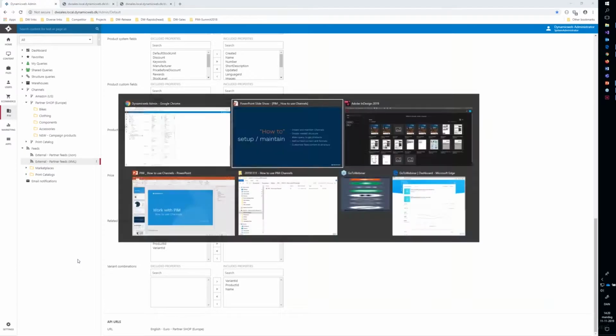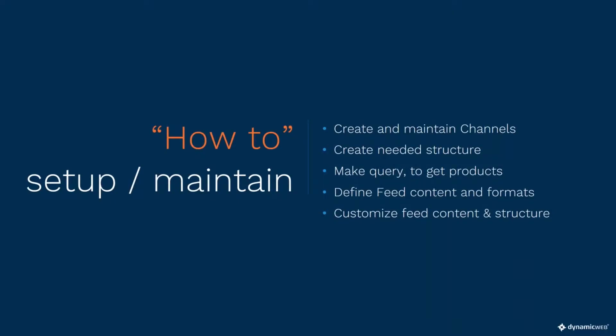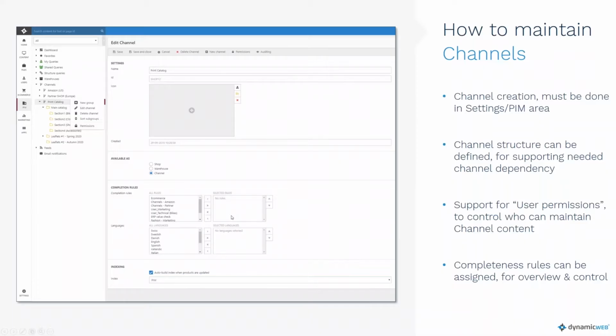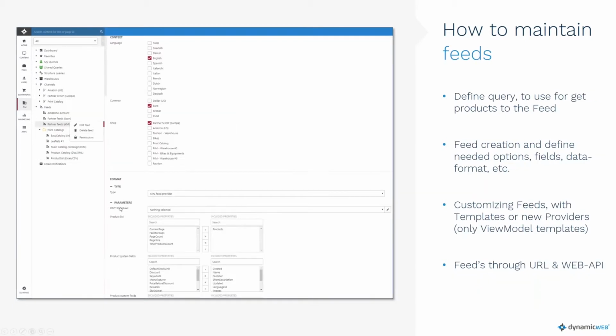Now let's switch back to the PowerPoint again for how to set these things up. Well, again, there are 2 things that have to be set up. Of course, a channel. If you want to make a new channel, that could be set up. And of course, the feed you want to attach to these channels. And again, there could be multiple feeds attached to the channel.